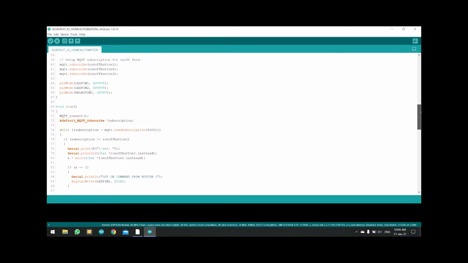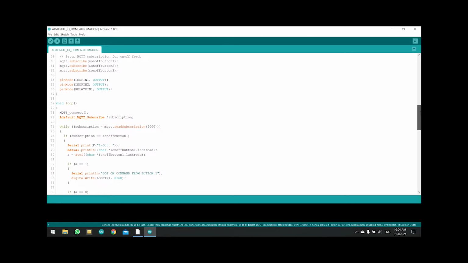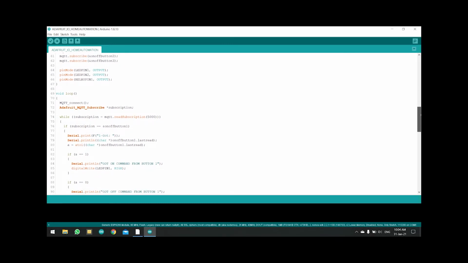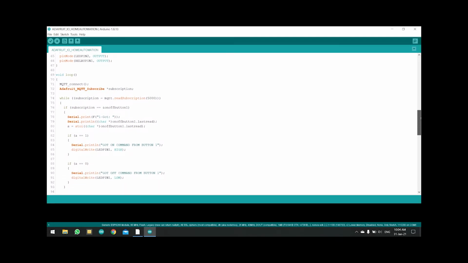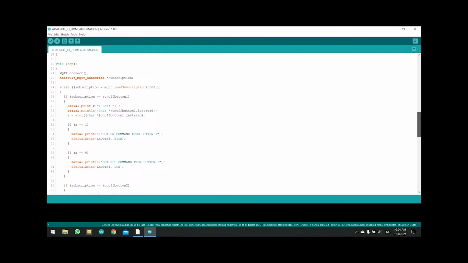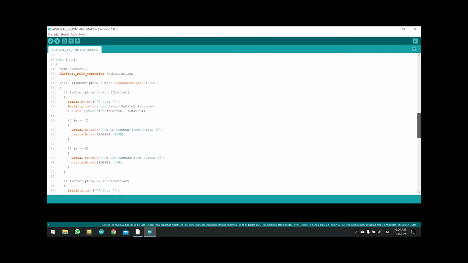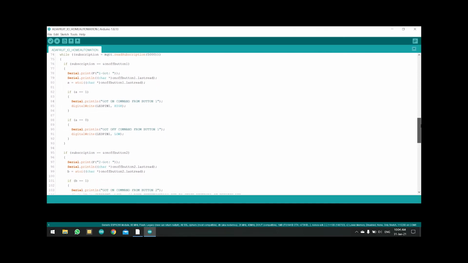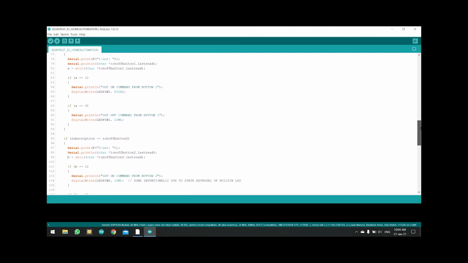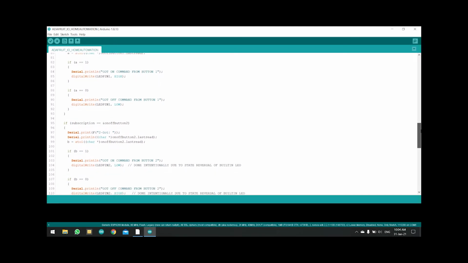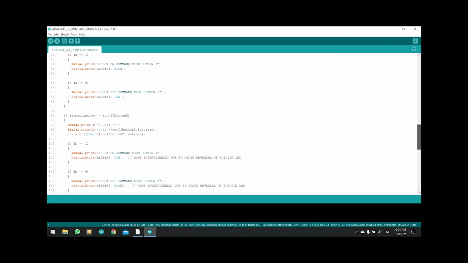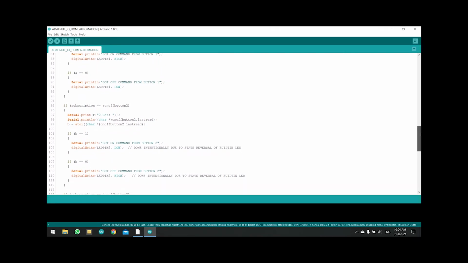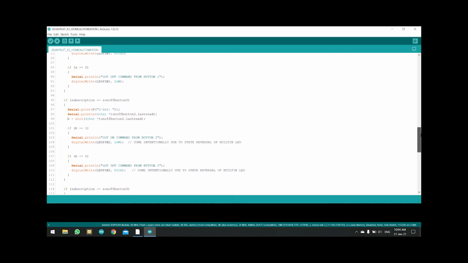In line number 76, if the subscription is from on-off button 1, that is if button 1 is pressed, we print that we got a value from button 1 and what state we have got. For example, in this case we print the character read from on-off button 1 and also store it in the integer a. Now if the integer is 1, that is we have sent a value 1 from the button, then we turn on the LED and also print got on command from button 1. Else if the button is off, that is we receive a 0 command, then we print got off from button 1 and turn off the LED at pin 1.